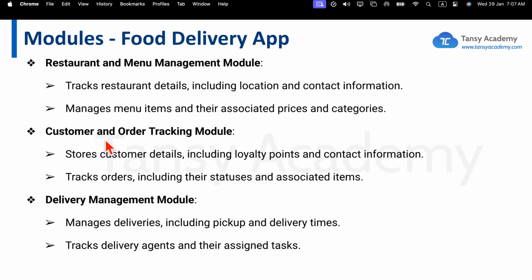In the second module, we'll be dealing with customer and order tracking. Here we have to store customer details, including loyalty points and contact information. We have to track orders, including their status and associated items. In delivery management, you will be tracking deliveries, including pickup and delivery times, and tracking delivery agents and their assigned tasks.